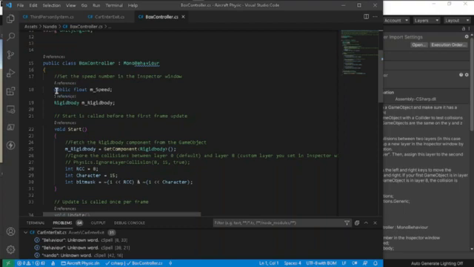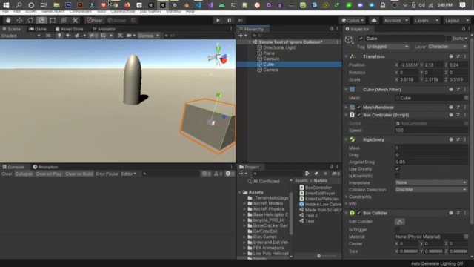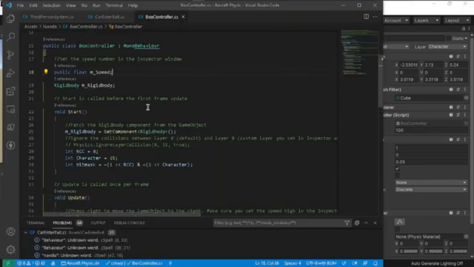So first thing, we need to create our first public float of speed. We're going to make sure this is the speed of our box. Okay, and then the Rigidbody of the box, of the cube, I'm sorry, not box. This is the Rigidbody. We're going to instantiate or reference this Rigidbody. So that's only two variables.